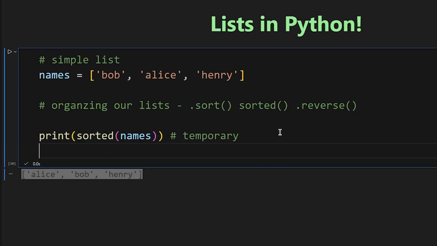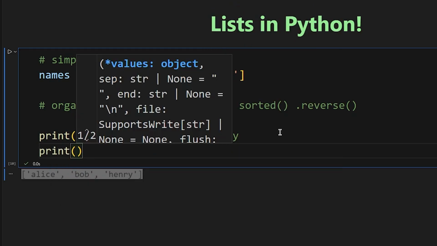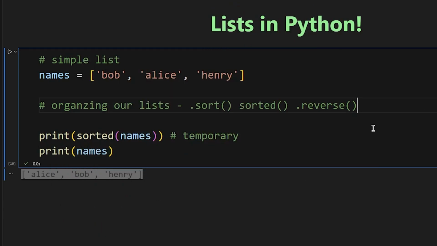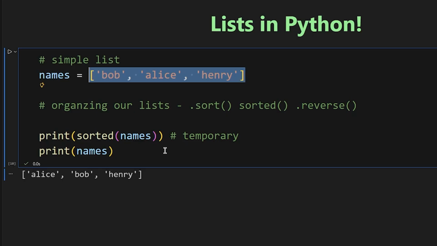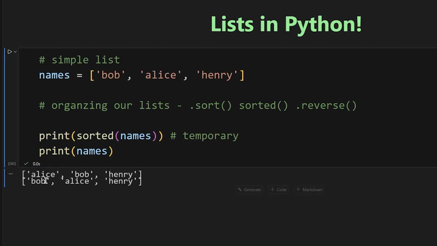How do we prove that it's temporary? Well, let's print the original list right after the sorted list. Does it go back to the original, or does it maintain the sort? As you can see, it's actually different. It went back to the original order of the list. It starts from Bob again. So the sorted method is temporarily sorting the list. It's not permanent. So if you don't want to make permanent changes, use the sorted method. But if you want permanent changes, you can use the sort method here.